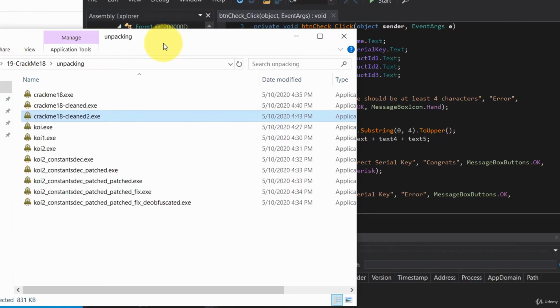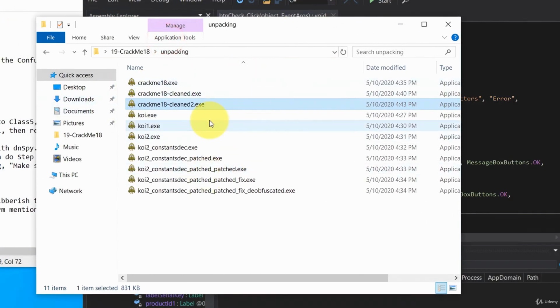So that's all for this lesson. How to unpack a .NET program that has been obfuscated with ConfuserEx.